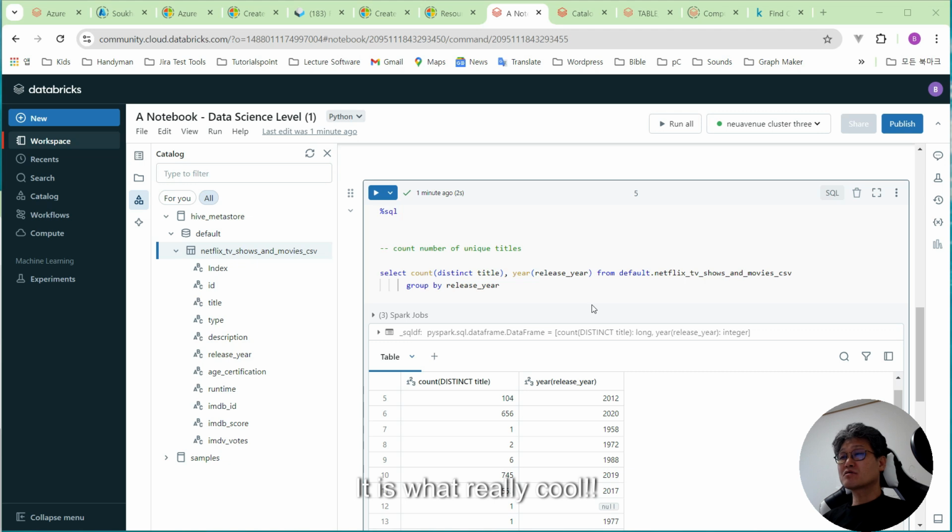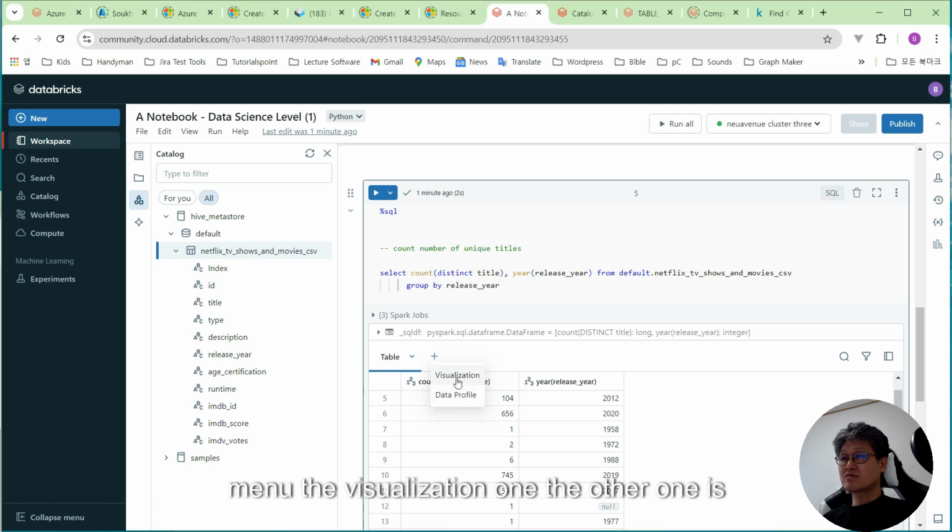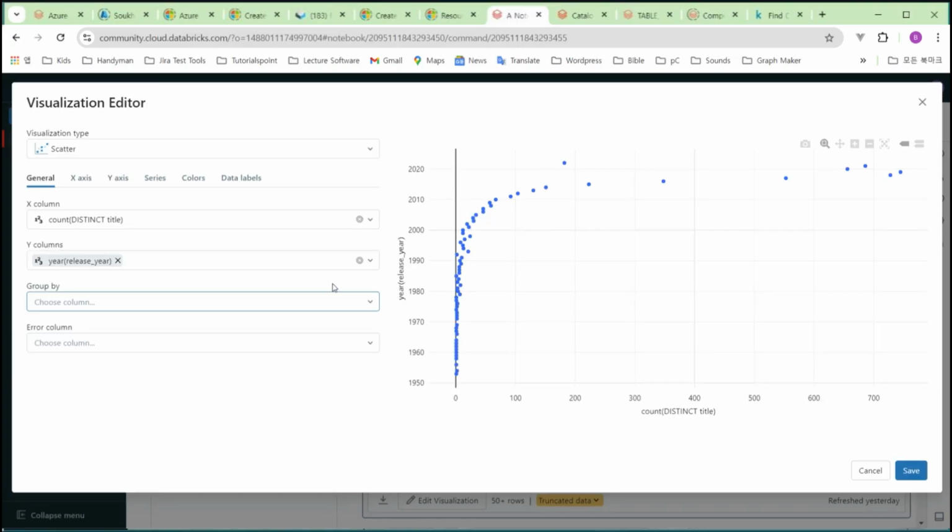There is an option to pick the visualizations by clicking this plus icon. Hit the icon, and you see two lines. One is the visualization, the other one is data profile. Once you click this, Databricks has built-in support for charts and visualizations in both Databricks SQL and in notebooks. This page describes how to work with visualizations in a Databricks notebook.